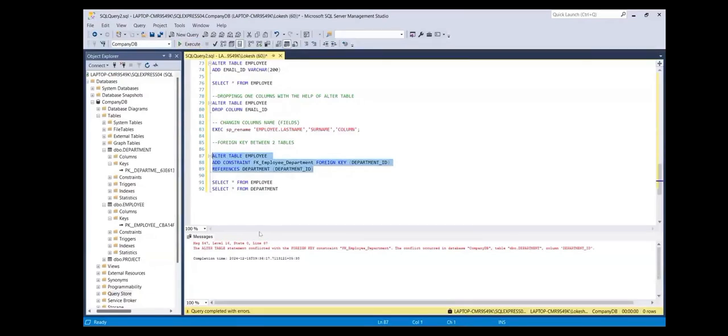Sir, I guess that foreign key should be the employee ID, right? In the employee table, no, no, no. I hope I haven't made any spelling error. No, I don't think that is the case. It is showing an error. What could be the case? Add constraint is also fine. I hope both the department IDs are similar.